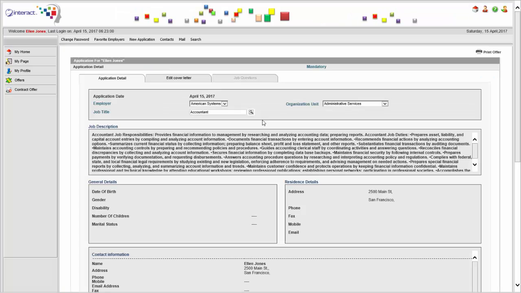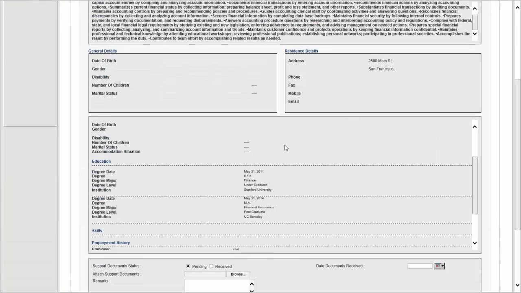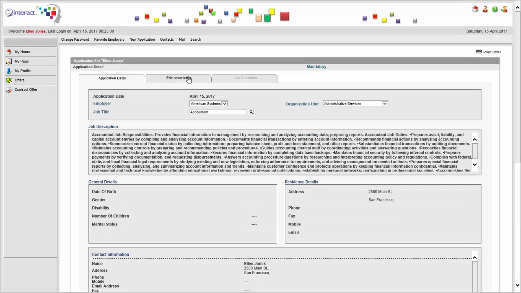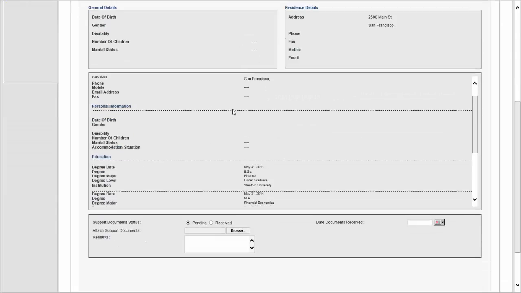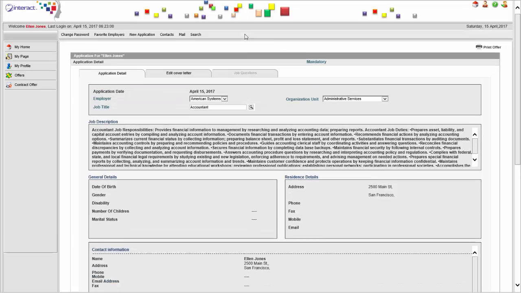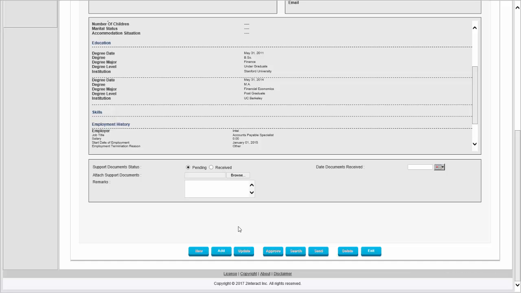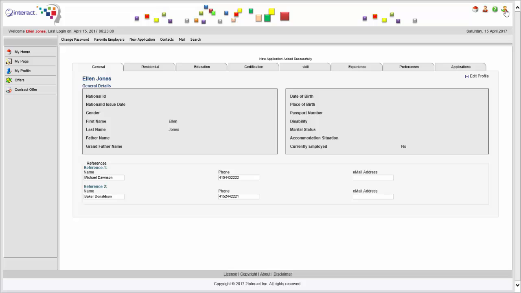So I'm going to go ahead and apply for this particular position. And I don't need to do much because the system already has all of my information. I could edit a cover letter and fill in some job questions if there were any set up right now. But I'm just going to proceed and add my application.